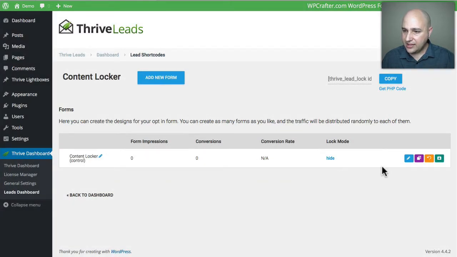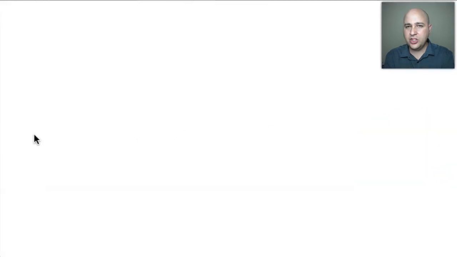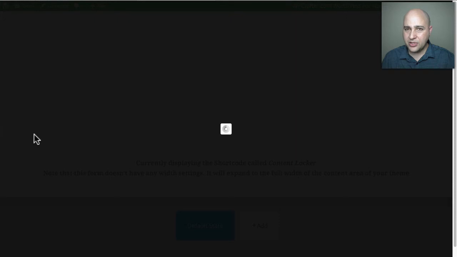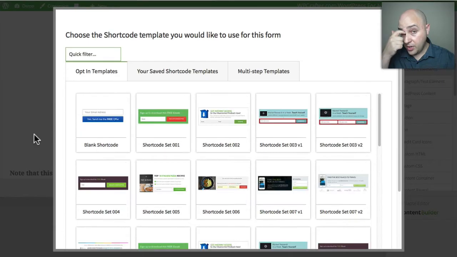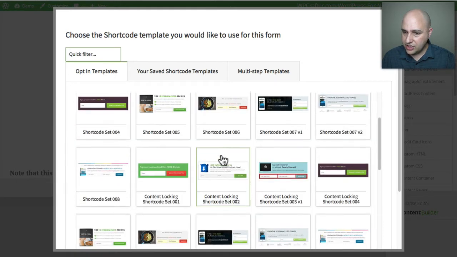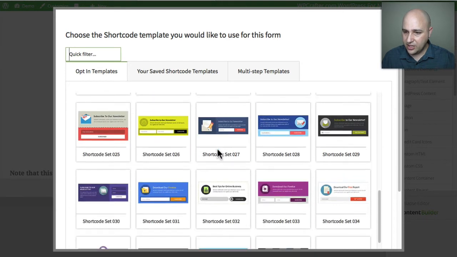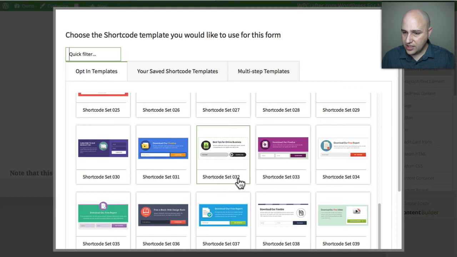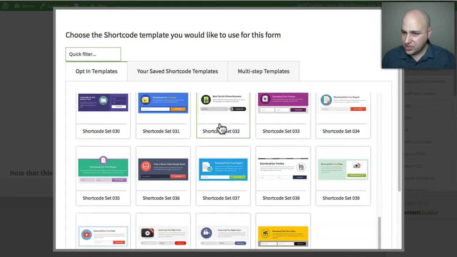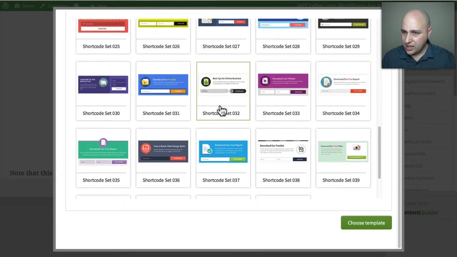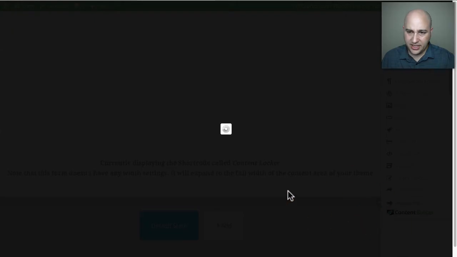And then once you do that, right here, I'm going to click on Edit Design. And so this is going to open up in a new tab, and I'm going to have the opportunity to choose a template as a starting point if I want to. So here are the different options that they have here. You can see there's so many different templates here. So this is the one I use actually. It's shortcode set 032. It might look familiar. Actually, yes, that is the one I am using. Let's go ahead and click on it. Why not? Once you click on it, click on choose template.